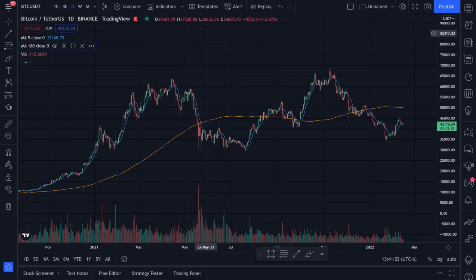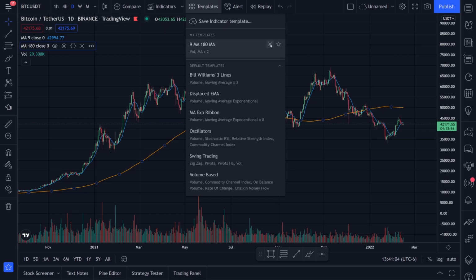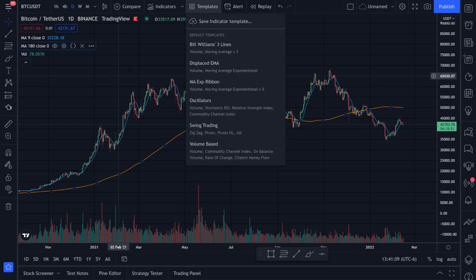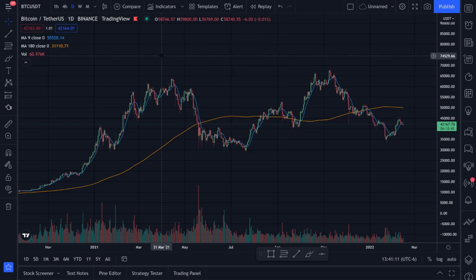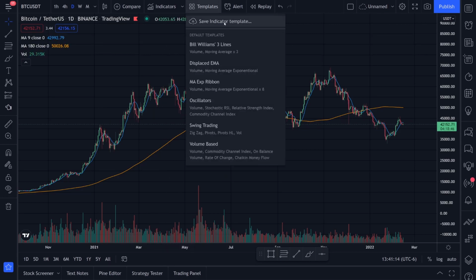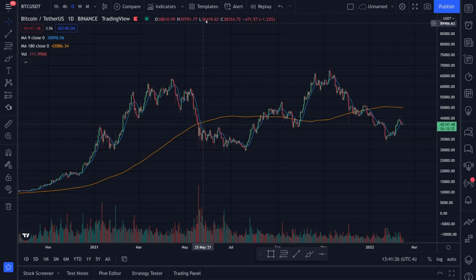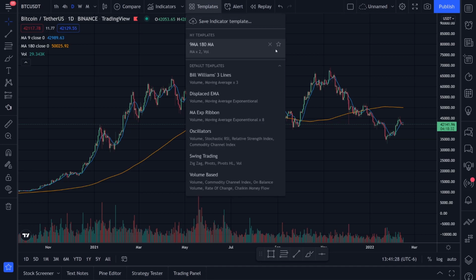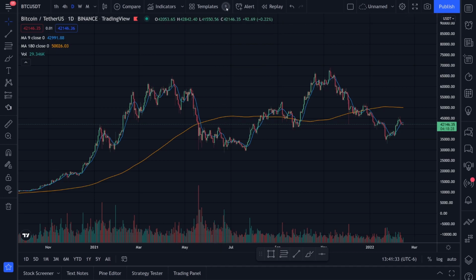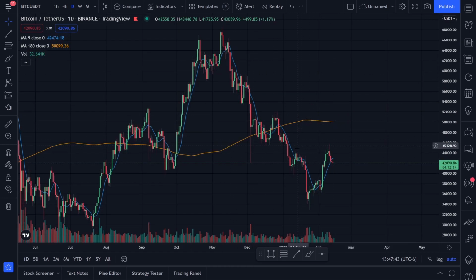The other thing we could do is go to templates and save this as a template. We'll go to save template indicator, and what I'll do is name it 9 moving average, 180 moving average. So we can do that, and then we'll go to save. And then what we can do here is go to templates, and then we can favorite it. Click that little star right there. And then we can click this, and it'll bring it back to these moving average and volume settings. So we can just click there, boom.